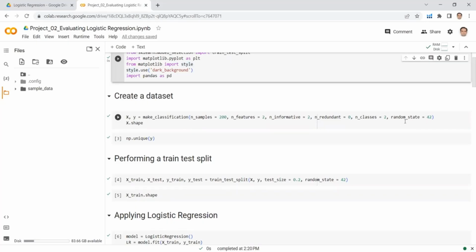Random state is equal to 42. So I am passing random state equal to 42. The advantage of passing random state is that every time I run this cell, I will get the same samples, because make_classification generates the data randomly.